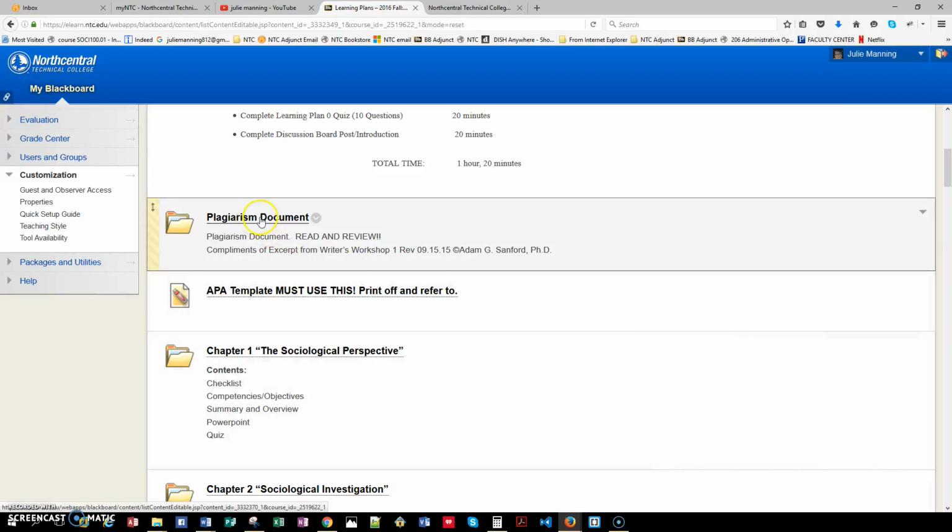Plagiarism. This document, again, you need to know because you will be quizzed on it in the first learning plan. But you can also get expelled from college if you plagiarize. You definitely need to review this, read and review. And in addition, we use the APA style for writing. You must use this. You will be docked points if you do not. So you need to print that off and refer to it frequently.